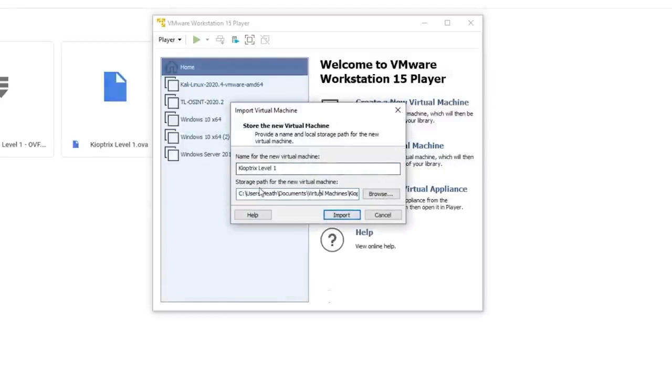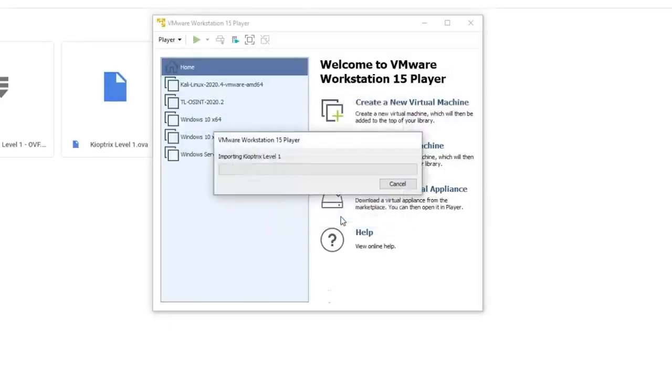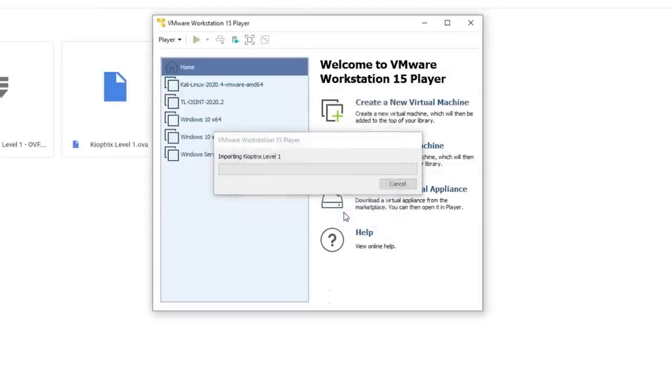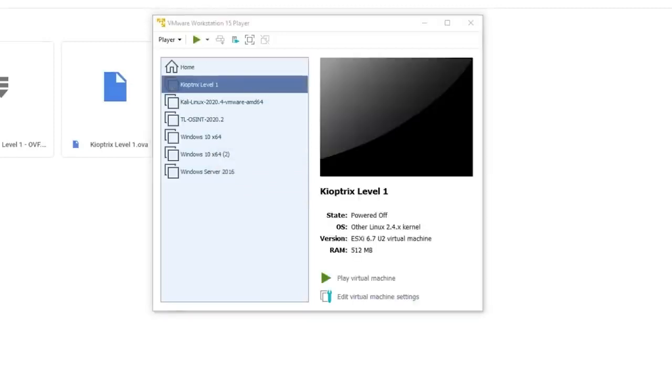It asks where you want to save your storage path. I'm saving it here, calling it Kioptrix Level 1, and hitting import. The defaults are fine. You might get an error right here, and that's okay too. Just hit retry and it should work fine. It's going to take a second to import. While we're waiting, I'm going to also do the same thing with VirtualBox, so I'm going to get VirtualBox going.